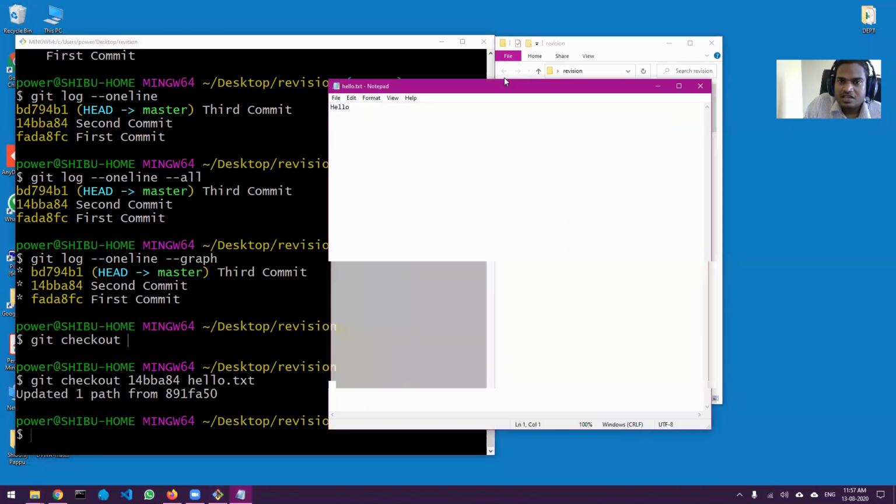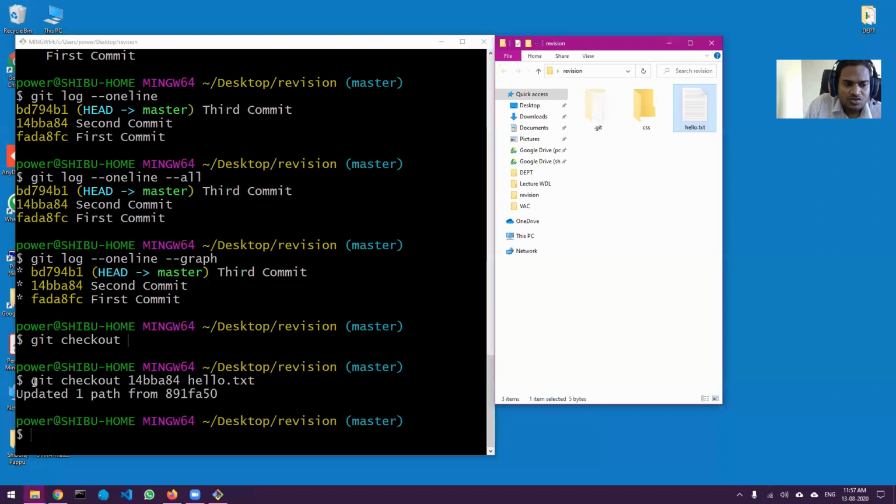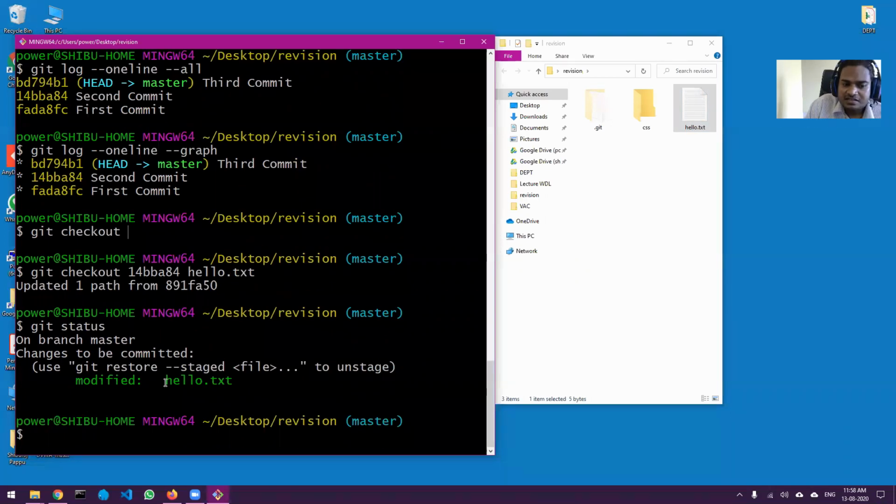If I open this, you can see it gave you back all the contents that were there in that particular commit. So with this command, just using git checkout, everything else will remain as it is. Only hello.txt is taken from the commit ID you're giving, and updated. If you do git status now, you can see it says modified. That means it is now updated to the earlier state.